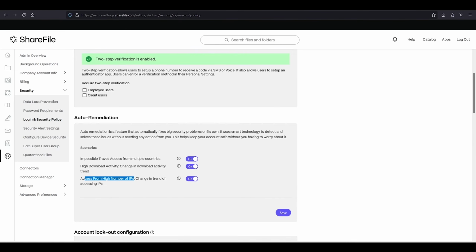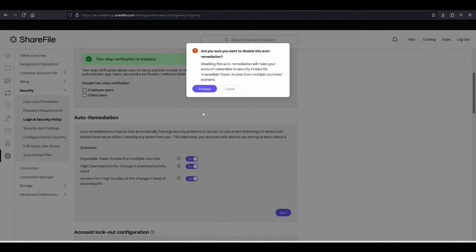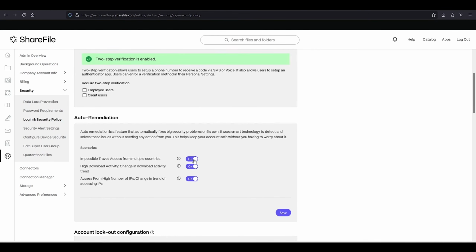However, there are scenarios where customers do have needs, or maybe there's some type of automation they've built where the account is connecting from multiple locations, and we can turn these on and off. It does prompt you with, are you sure you want to do this, if you try to toggle these off. But it does give you the option to control what is being looked for on your account.